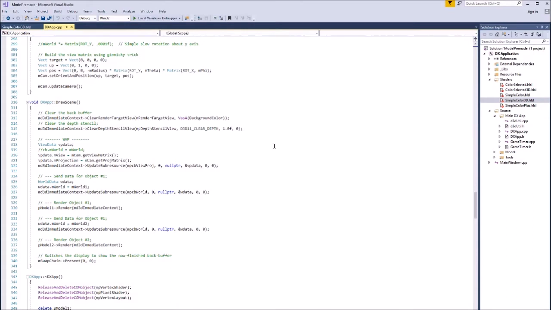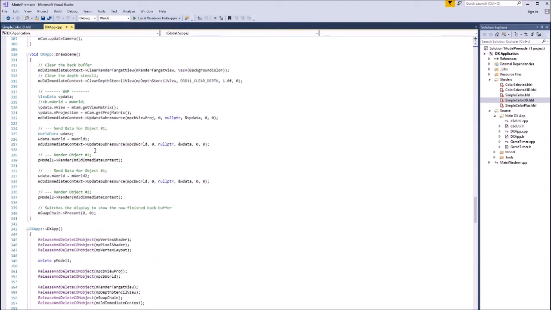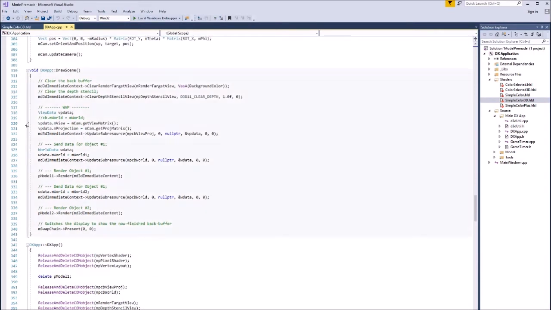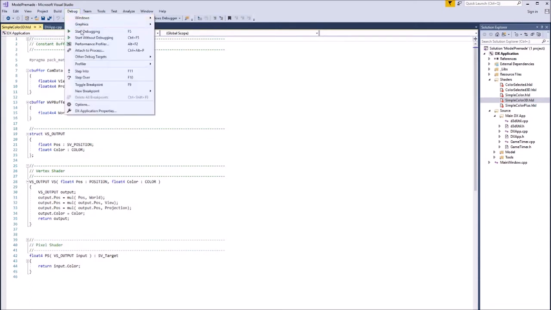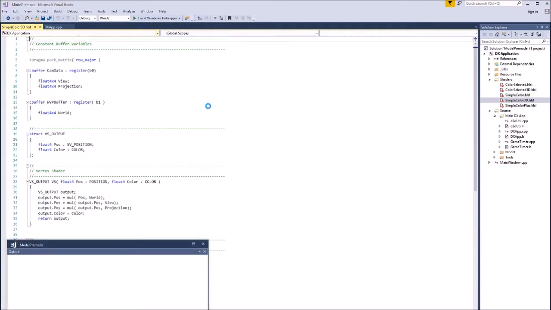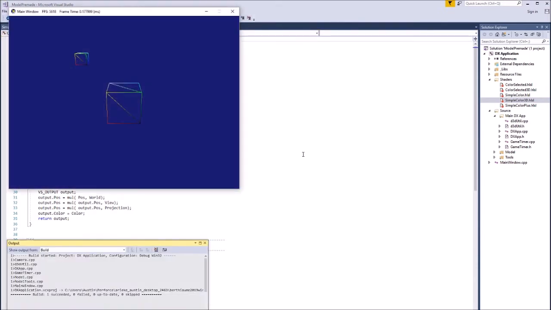So first is part 1. You can see here that the camera data is only passed in once. The world data is the one that is updated separately. And you can see here my registers to separate those two things out. And I'll run it to show you. As you can see, it still displays as it should, and I have two separate cubes, but only one camera.